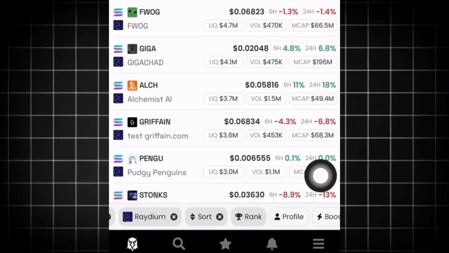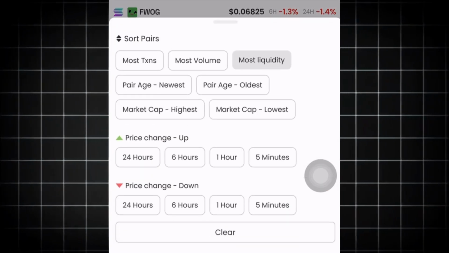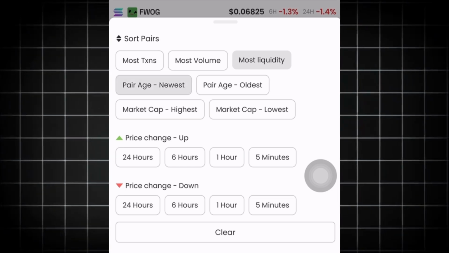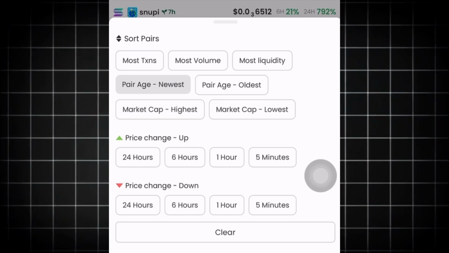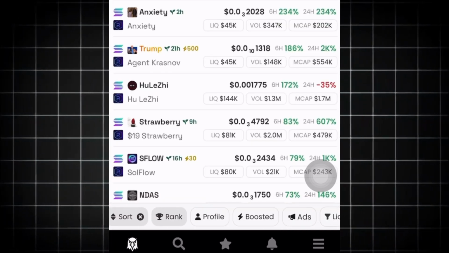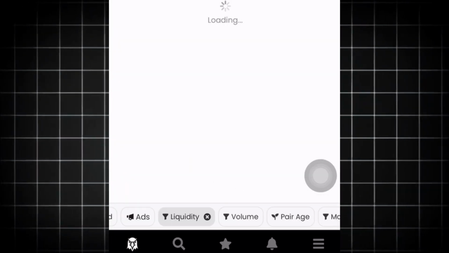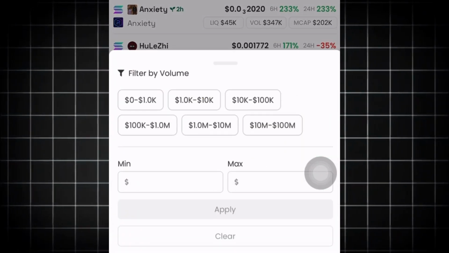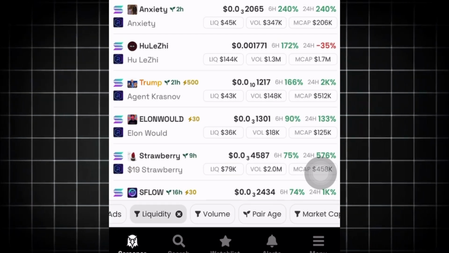Now all these things are going to be changing automatically, right? So if you sort by most liquidity, you see most liquidity. Most of the times, if you're looking for lower market cap, you can just sort by pair age, newest, right? Then you sort by price change up, let's say 6 hours. Once you sort all these settings, you're good to go. Another thing you want to do, you come on liquidity, you set the amount of liquidity you want, and the max you put 50,000 right there, right? You apply. You set on volume, you do the same thing if you want a volume of a particular range. And once you do that, then you will see tokens which are very, very new.